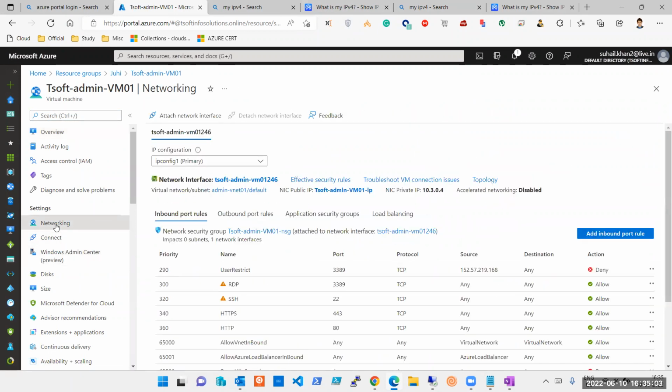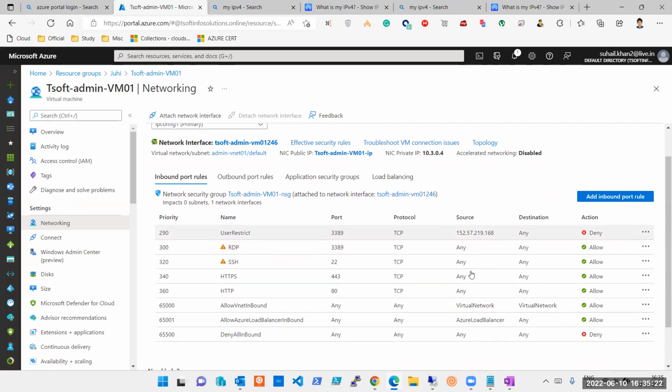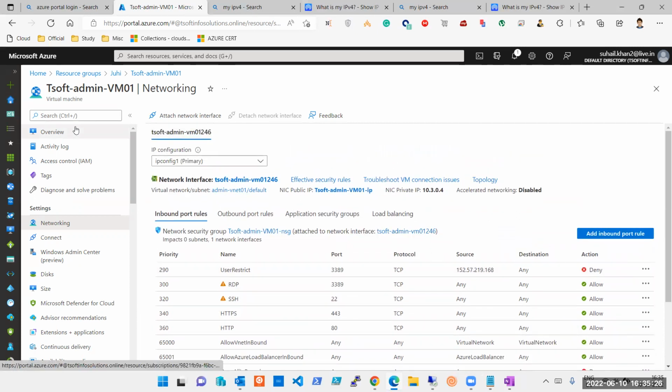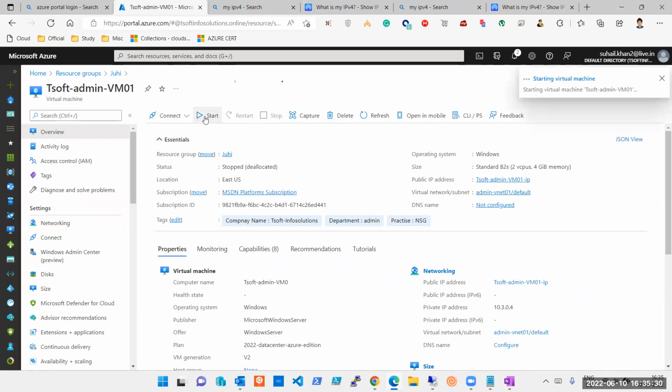I hope all of you are getting it, what we are trying to do here. So RDP 3389, you are allowing to everyone, and then you are restricting RDP. So this must be your IP, right? Yes. Okay. Change that IP and we'll see. But first I'll have to check if RDP is working.